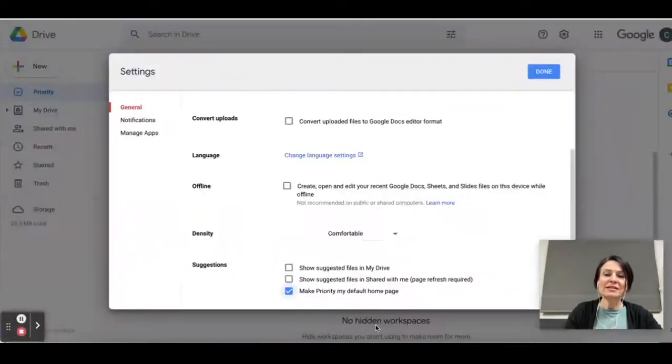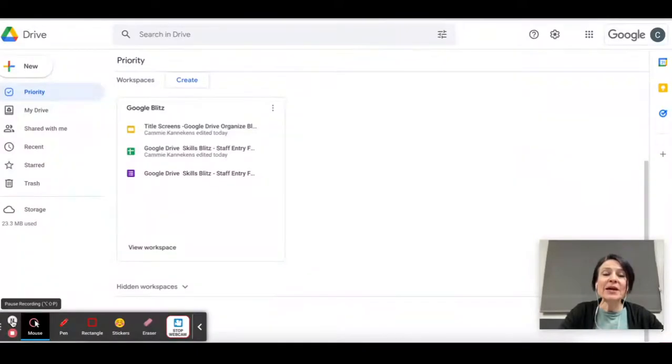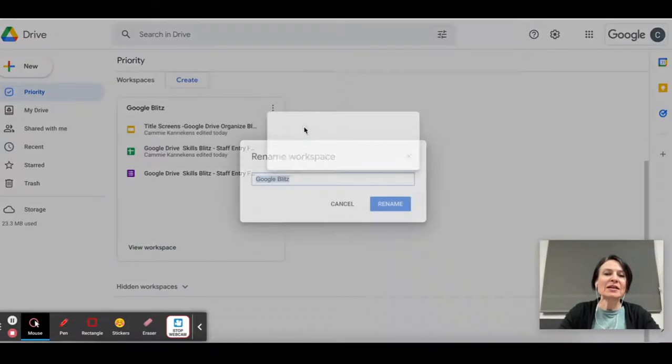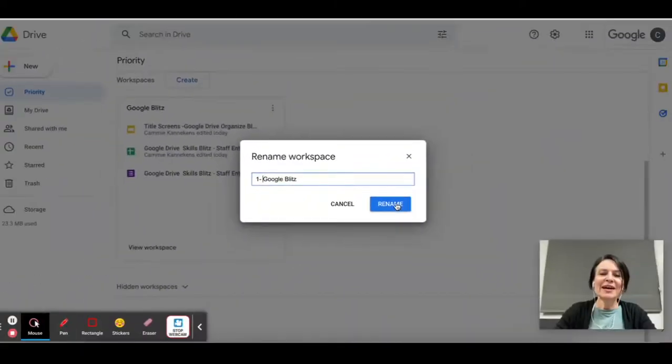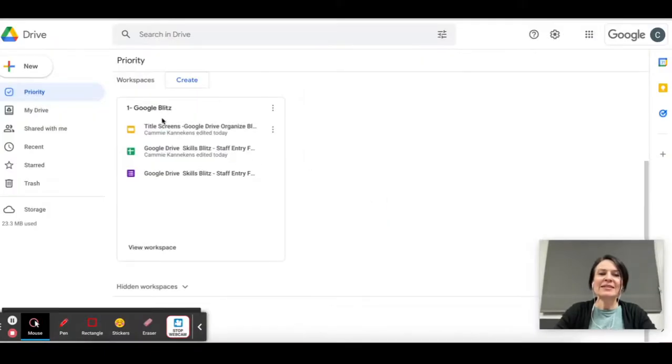And one last little tip, if you already have many workspaces, if you want one to sit at the top, the same naming conventions that we learned about in Google Drive apply here as well. So I could click Rename, and if I wanted this one to be first, if I had many and I wanted Google Drive Blitz to show up first, I could put a 1 beside it or an emoji and hit Rename, and it will always be the very first one then.